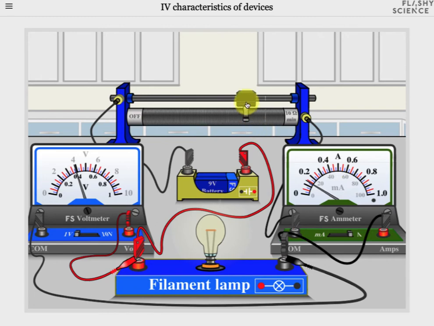As I move the rheostat contact further, the potential difference exceeds 1 volt and goes off the voltmeter scale. I can now click on the sensitivity switch on the voltmeter to change to using the upper scale and allow higher potential differences to be measured.